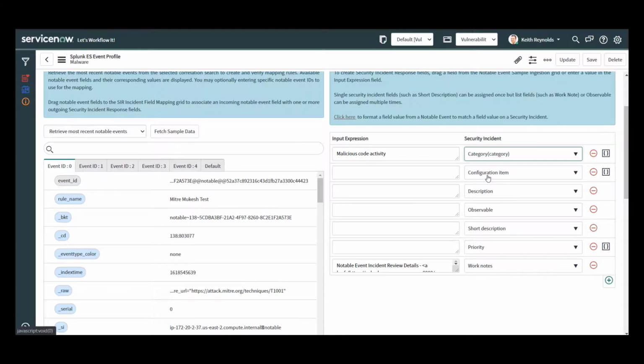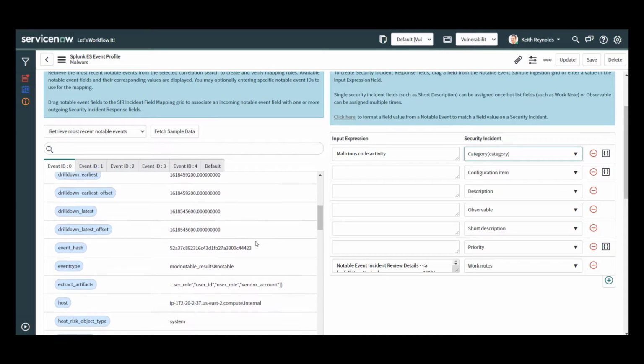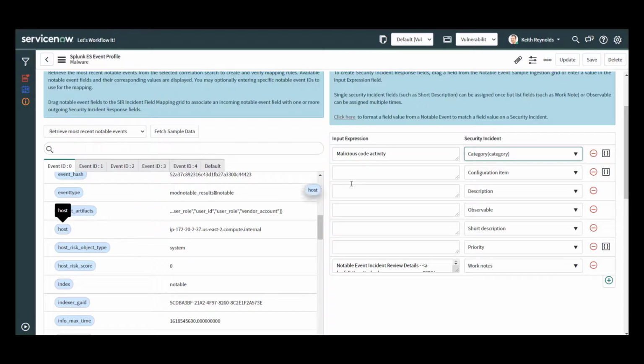And I'm also going to map a configuration item. So down in the list here of our sample data, I'm going to look for the host data pill and bring that over and map to configuration item. You'll also notice here I have the full capability to do further field translations of that data. We're going to leave this one as is for the time being, for the purposes of time.